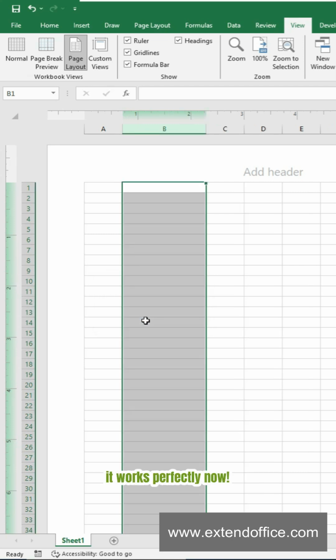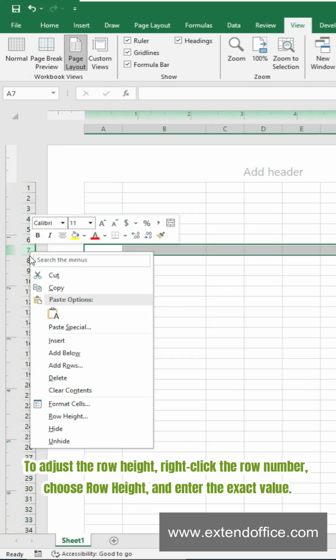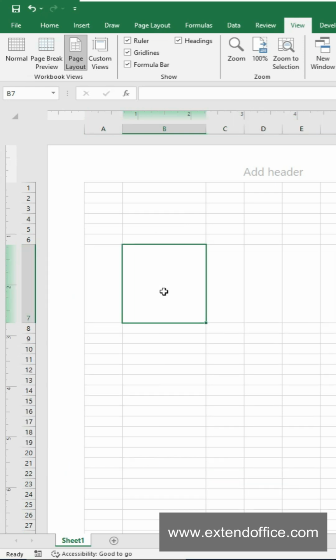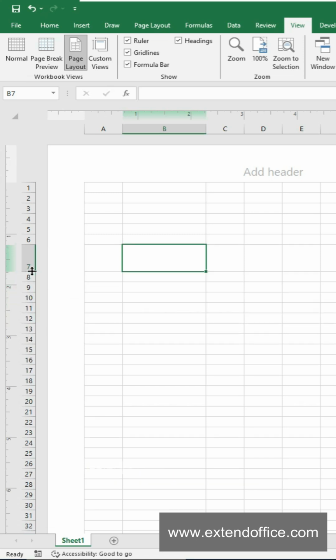It works perfectly now. To adjust the row height, right-click the row number, choose row height, and enter the exact value. Or you can just drag to resize. But if you want to see the size in cm while dragging, do this.